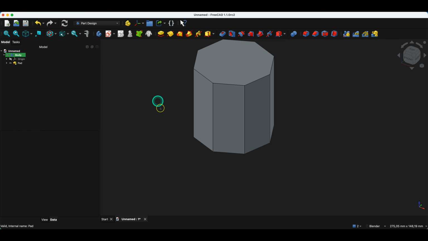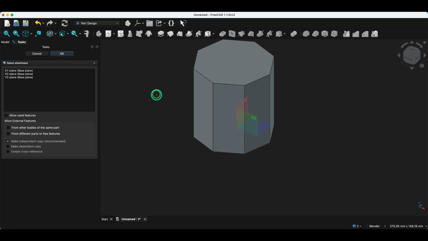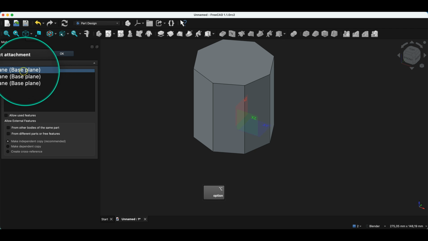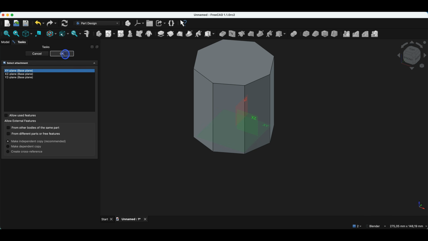Now we will create another sketch. I click the left mouse button to deselect all geometries, because if some geometry was selected and I select the Create Sketch command, then the sketch plane will be on the selected geometry. That's why I click the left mouse button to make sure that all geometries are deselected. I select the Create Sketch command, and here I select the XY plane and click OK.